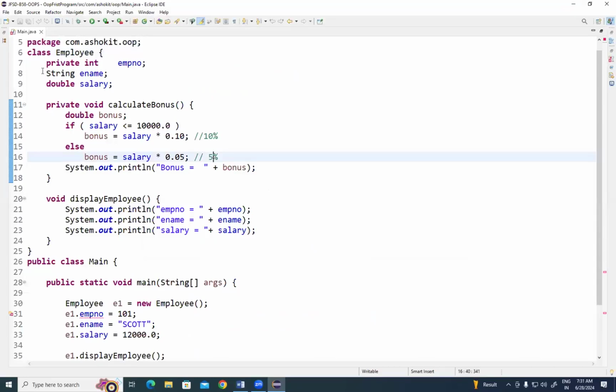Tell me, guys, if you take the class here, what is the access modifier of this class now? You didn't mention any access modifier, so by default it is default. If you take this variable called ename and this salary variable, you didn't mention any access modifier, so it's also default. If you did not mention any access modifier, by default it is what? Default. Am I clear with this?